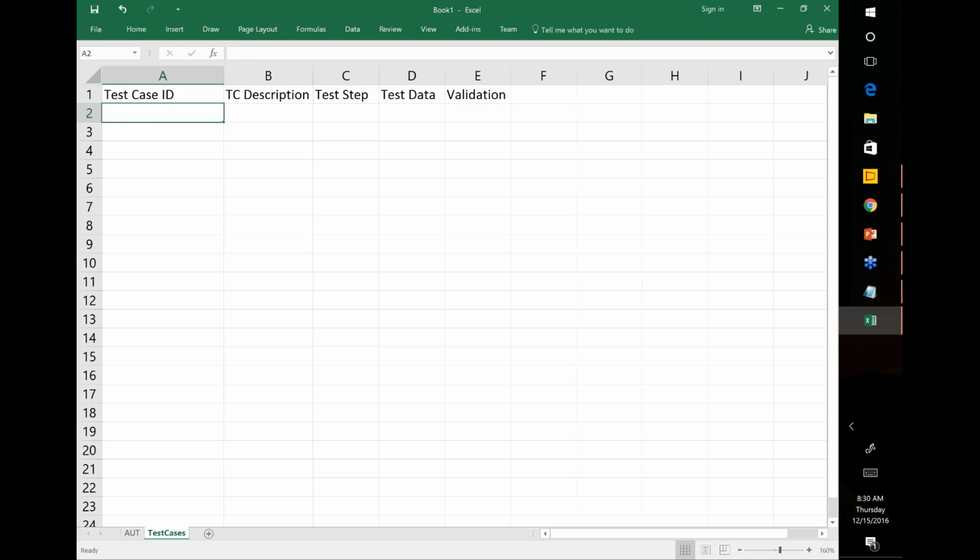Now, how should we name this test case? I can say TC001. Why TC001 and not TC1? When I write TC1, 2, 3, 4, 5, 6, 7, 8, 9, and then when I write 10, the order of the test cases changes when I try to sort it alphabetically. So TC001 is a decent one.